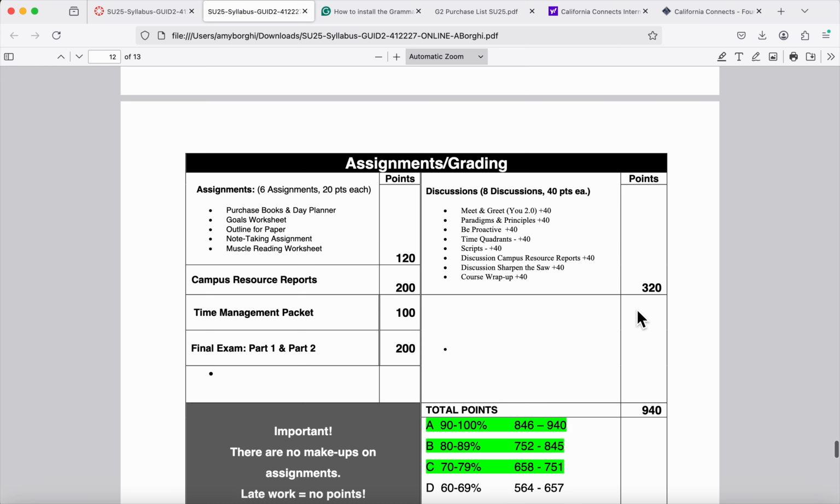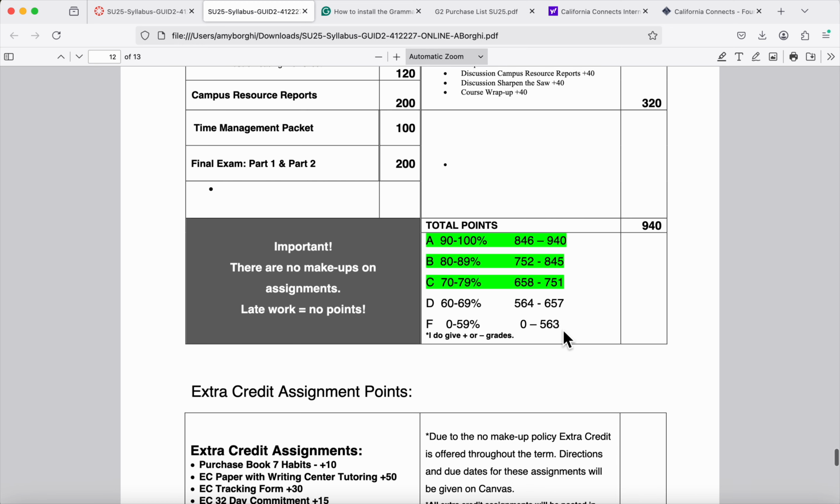Look, the discussions are worth the most points in the class, so it's probably not a smart idea to skip those. Okay, here's the point breakdown. If you'd like an A, you need at least 846 points in the class. I do offer A minus, A, and A plus. I believe I cut it off from 90 to 93 is an A minus, 94 to 96 is an A, 97 to 100 would be an A plus.